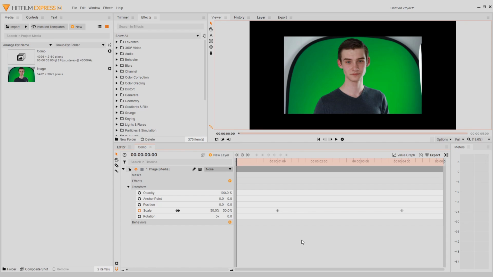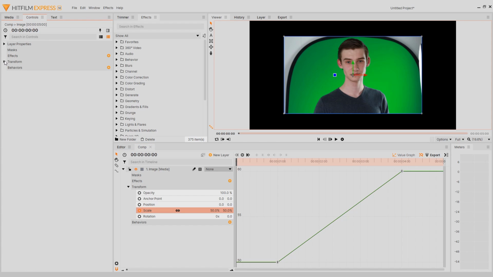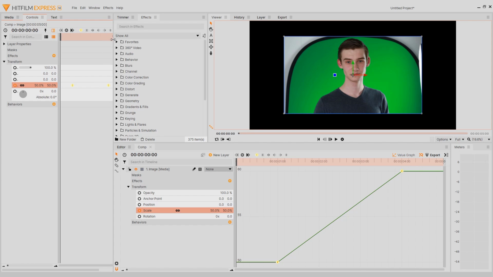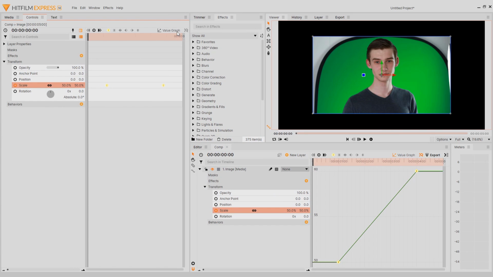Here is a composite shot with the clip I added and the scale keyframe to zoom in. If I click the scale property and turn on the value graph with the button over here, a straight line appears. The value graph visualizes the keyframes and allows you to make adjustments. You can turn on the value graph from the editing timeline by clicking this timeline icon in the Controls tab and clicking this button here. Make sure the Controls tab is wide enough, otherwise the button might not show up.